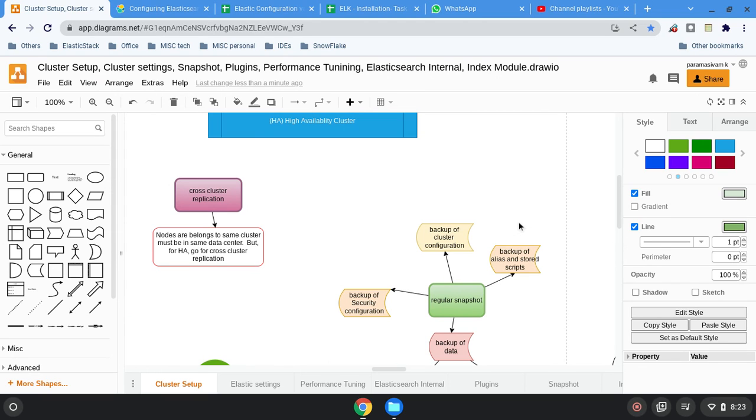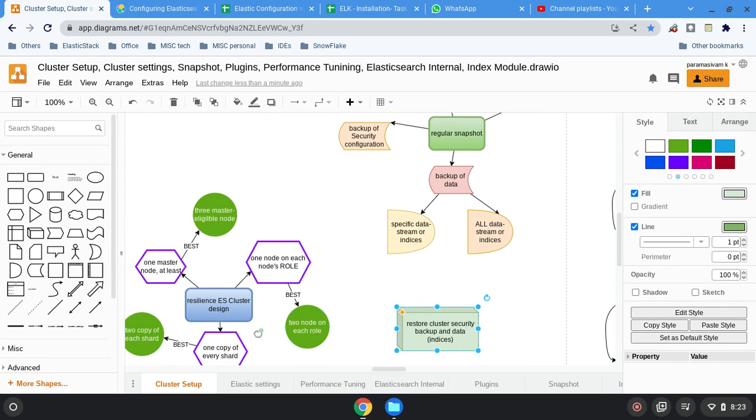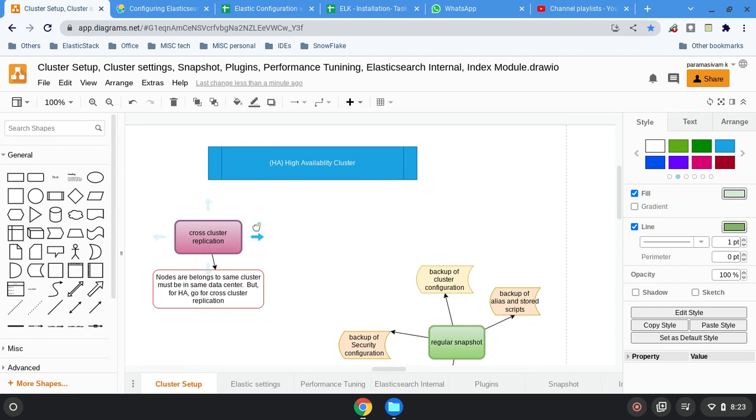One more thing I want to tell you. Till now I have not worried about this kind of high availability, but I know it is there. I have not configured, for example, two nodes for each role. One node is mandatory, of course. Three nodes for master I have tried, and regular snapshots too. But I have not tried any cross-cluster replication, so till now I didn't get a chance to do that.